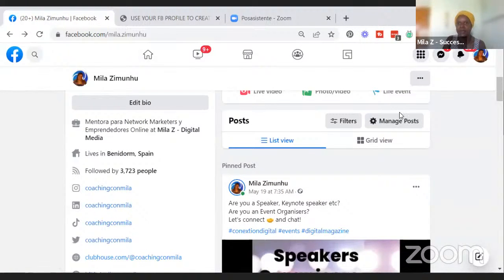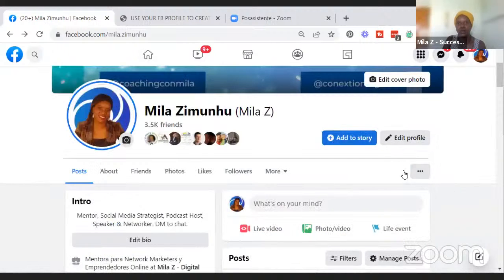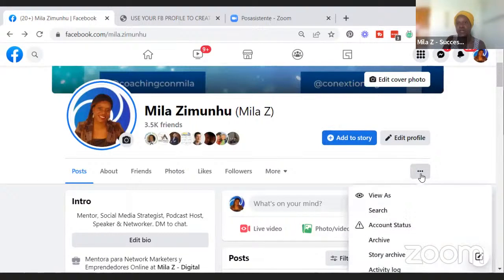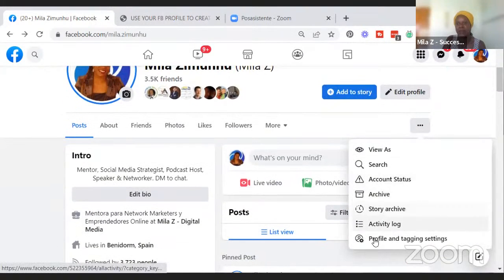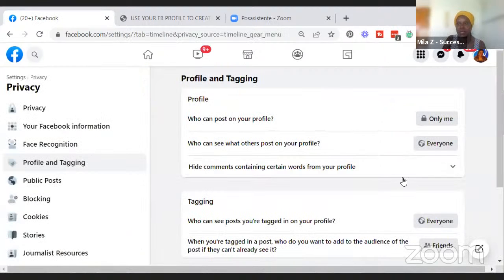Okay, let us go into the 3 dots here, and we shall look at the last area, which is profile and tag settings. Now, this is very important because, one moment, does anybody have a question?